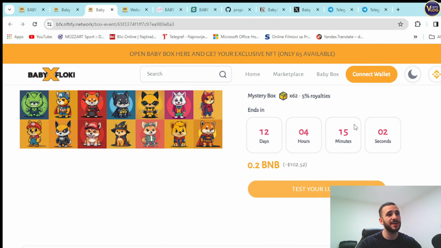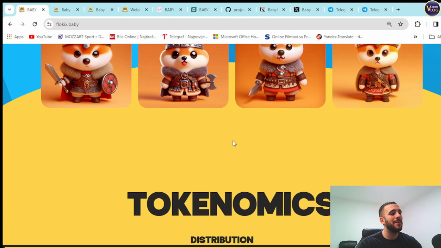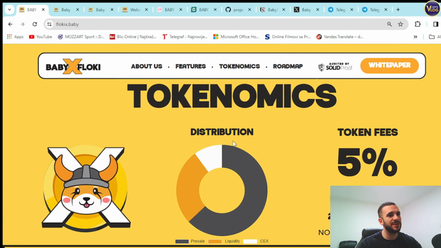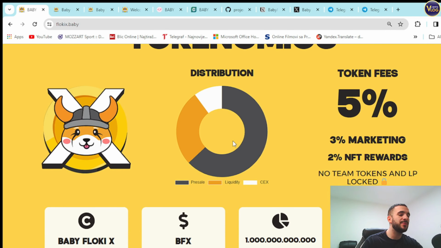And as I said, here you can connect your wallet, of course, in the top right corner, and test your luck right here. Below that, we can see tokenomics. As for distribution, guys, there are token fees, guys, 3% marketing, 2% NFT rewards, no team tokens, and LP is locked.